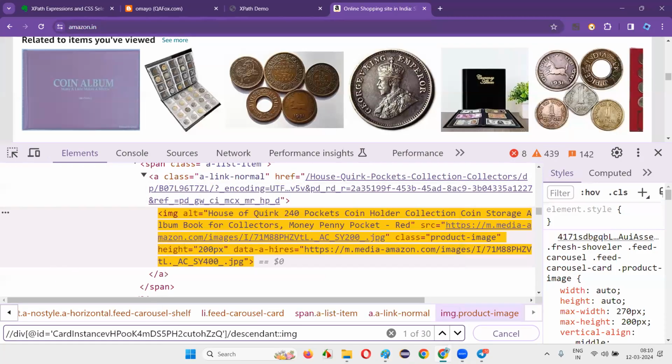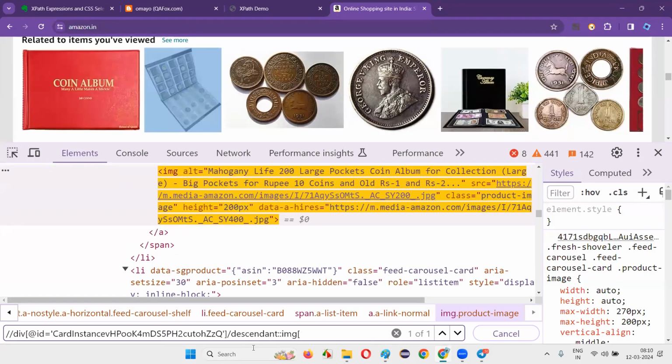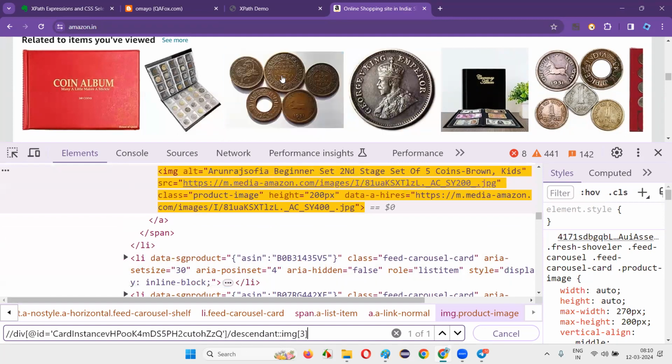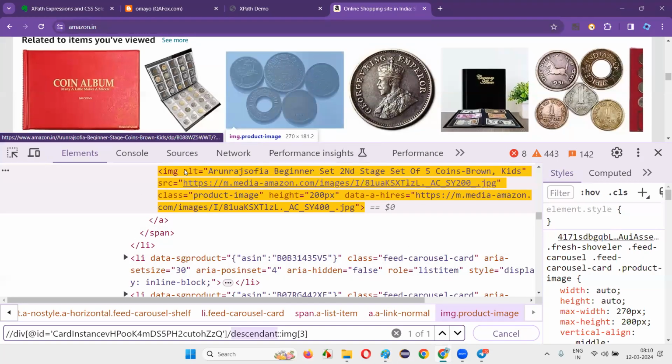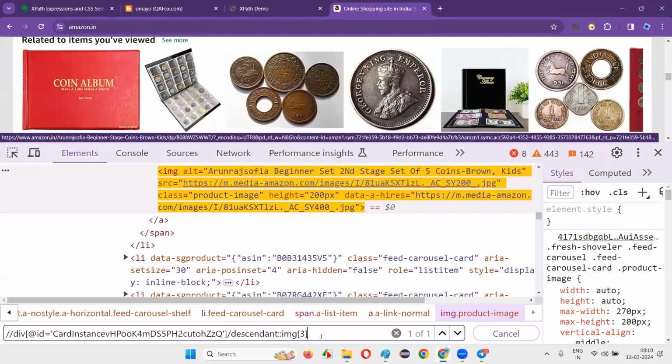This is, coin is coming. Then IMG of 1, I'll say. The coin is coming. IMG of 2, I'll say. The next one is coming. IMG of 3, I'll say. This is coming. Locating or not? Using descendant. Okay. Clear? Clear with this?